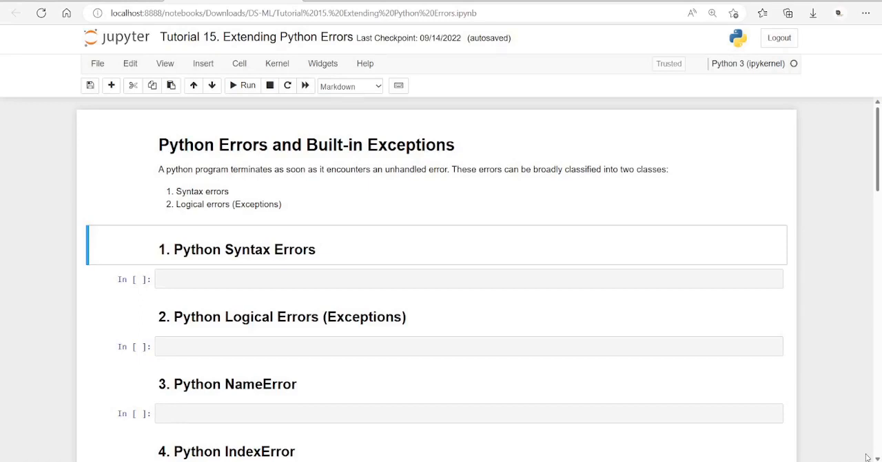Today in this session, we are going to discuss different types of errors and exceptions that are built into Python, and they are raised whenever the Python interpreter encounters some errors. We can make certain mistakes while writing a program that lead to errors when we try to run it. These errors can be broadly classified into two types: syntax errors and logical errors. Let me discuss them one by one.